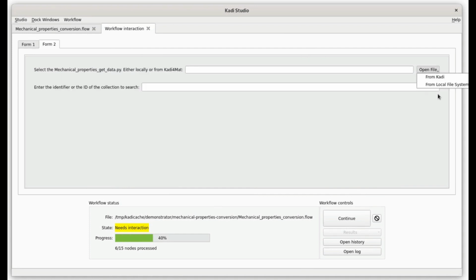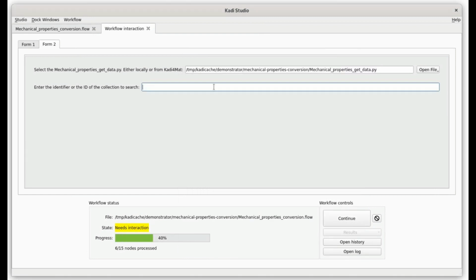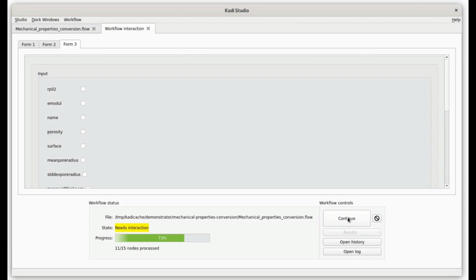Then we're going to select all of the necessary files, as well as the identifier. So it's the same procedure as we saw earlier on. And now we are being presented with the input again. So KadiStudio again retrieved all of the information from Kadi4Mat, and we now have the possibility to select whichever feature we want to investigate in our neural network.